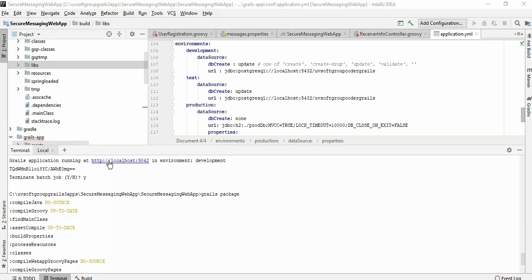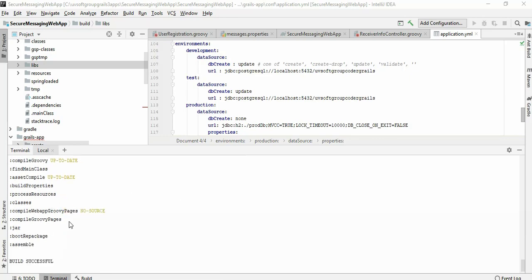After deploying locally on port 45042, we check that our application is running properly. Now we try to pack it as an executable jar file with the grails package command, and it's automatically generated. I already ran the package command, and it was successfully done.